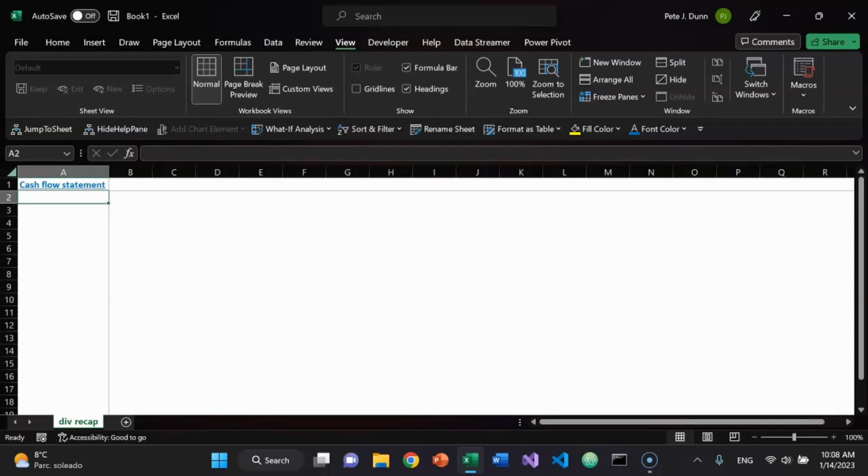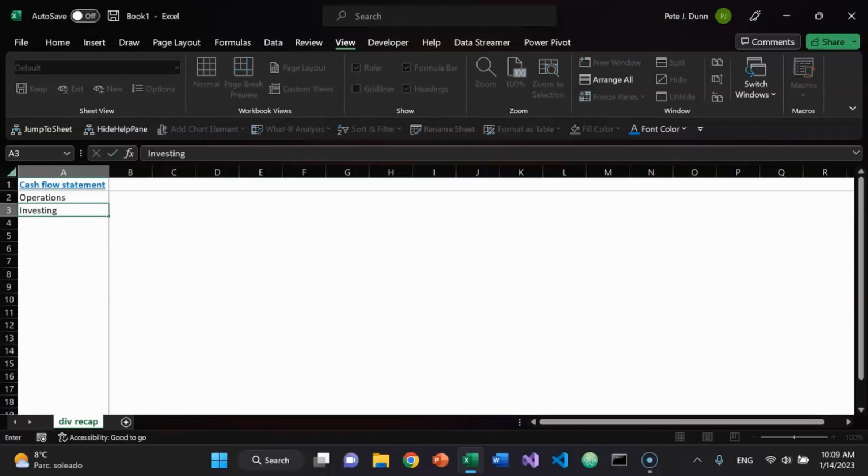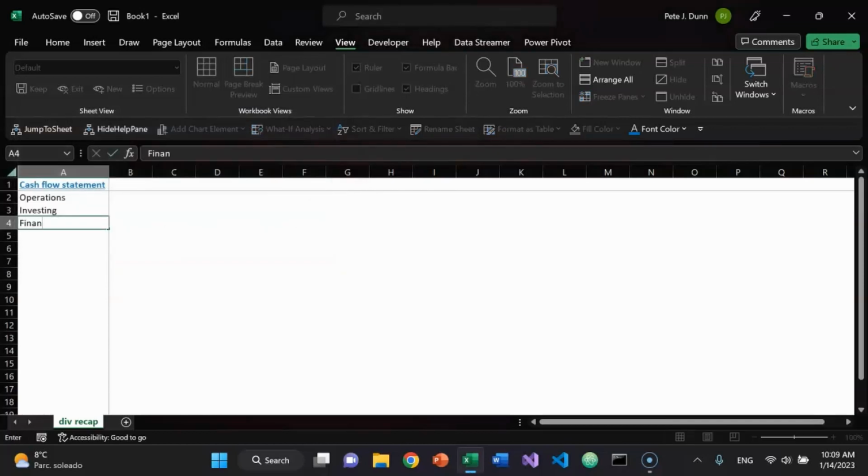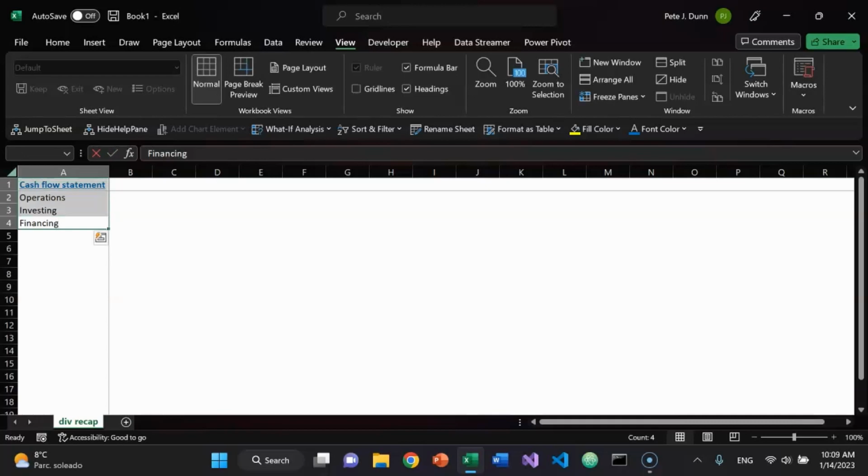So there's going to be 3 areas: operations, investing, and financing. Alt 9 to make those blue. F7 to do a spell check.